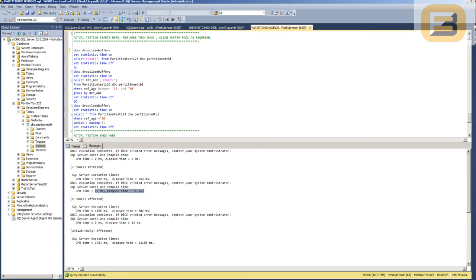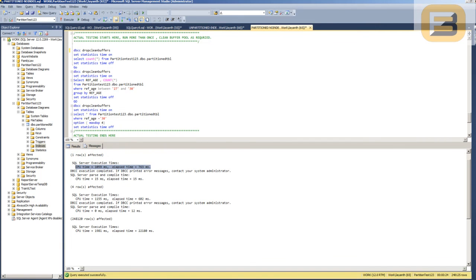You can see the parse and compile time is 15 milliseconds, the parse and compile time is 9 milliseconds. So for the first query, you will see here that it's 763 milliseconds, which is better than what we were getting before. And you'll also see that the execution time for the second query, which was the one with the age between 27 and 30, is also down to 600 milliseconds as compared to the other one, which was 900 milliseconds.